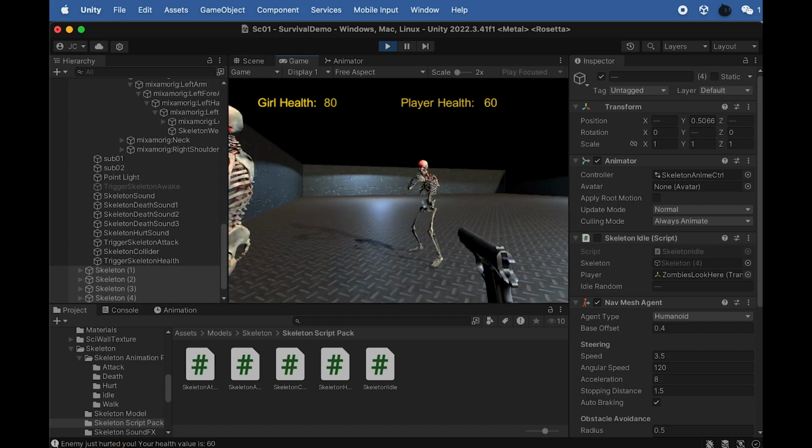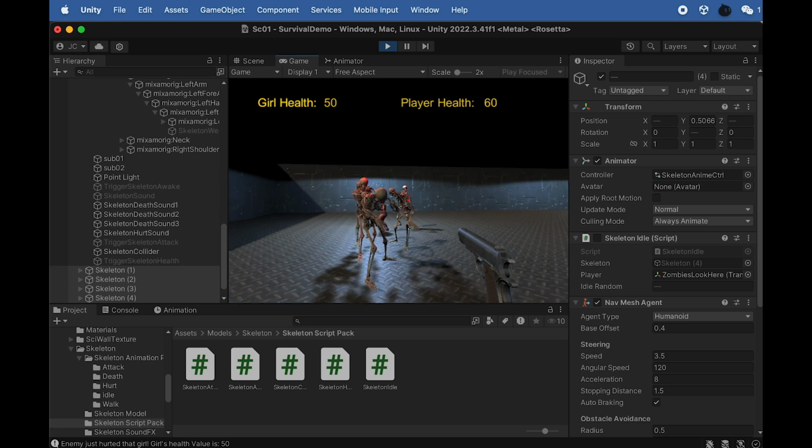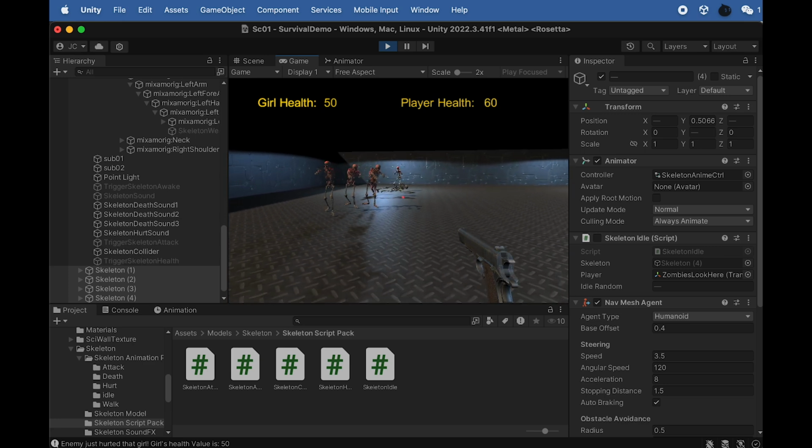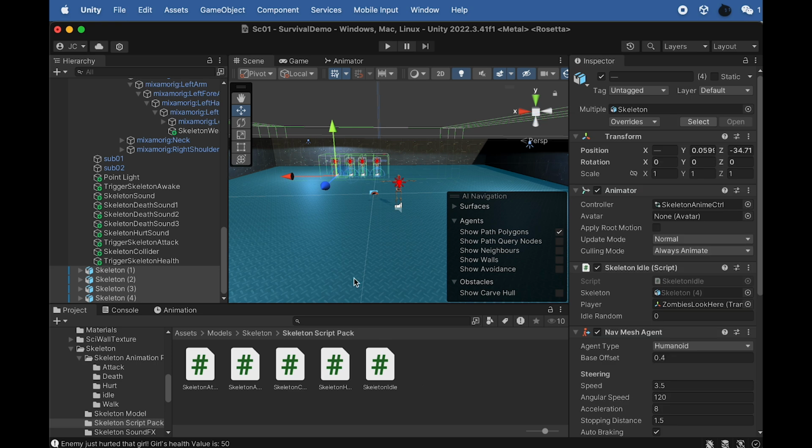Oh, I made a mistake. I pissed off all of them. I need to be able to kill one of them. Yeah, I'm able to kill. Okay, so it works. All right. Yeah, that's it. So that's for the boss character.